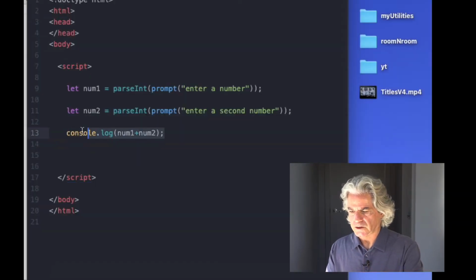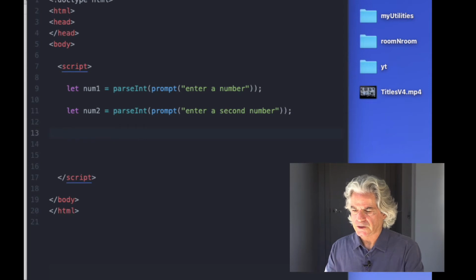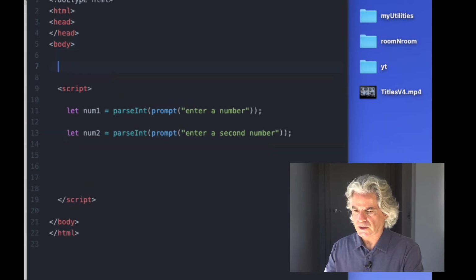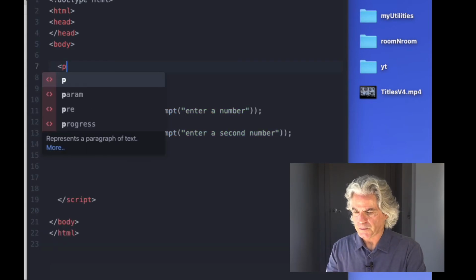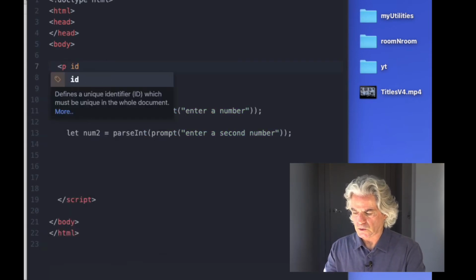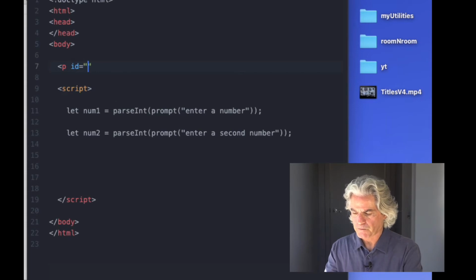All right, so that's interesting, but where's our function? All right, so we're going to create a function to add these numbers. But first I want to add some HTML because I want to output into the HTML. So I'm going to add a paragraph tag, ID equals, I'm going to call it output.